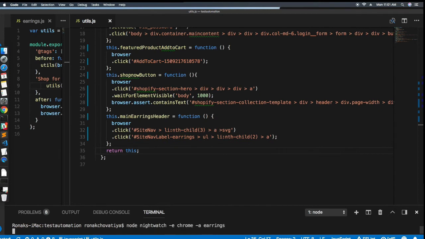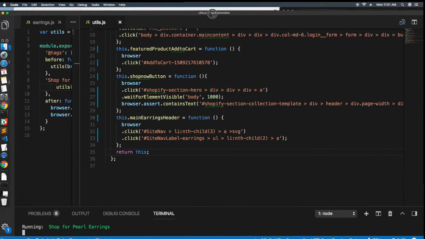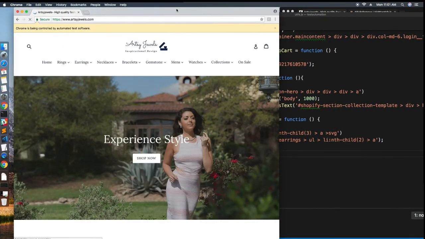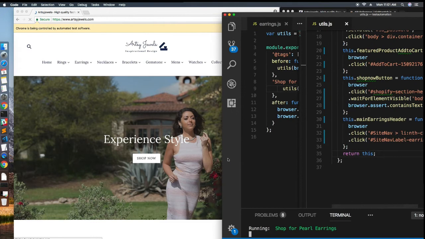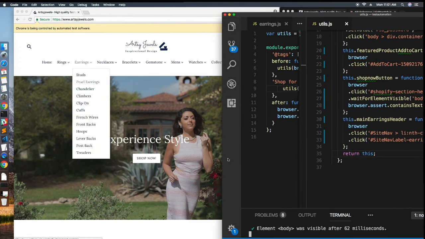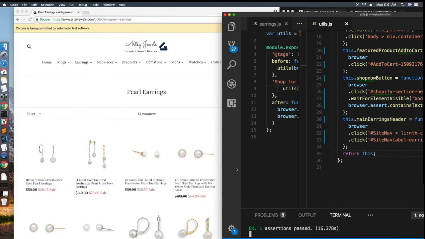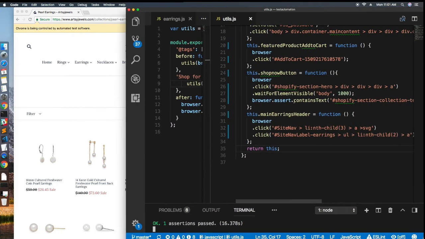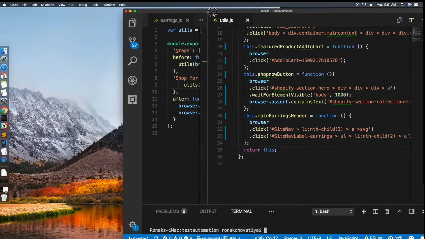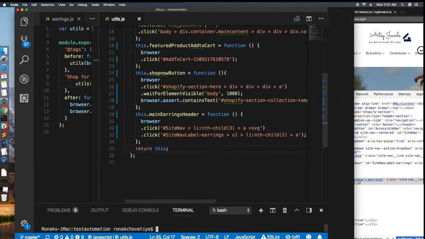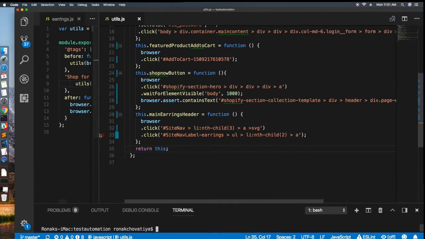Come on, come on. Yes, great, it worked. Awesome. So we clicked on pearl earrings, right? What I do want to do though is extract it out a little bit more on this side. So for example, something like this. Watch, I'll show you.